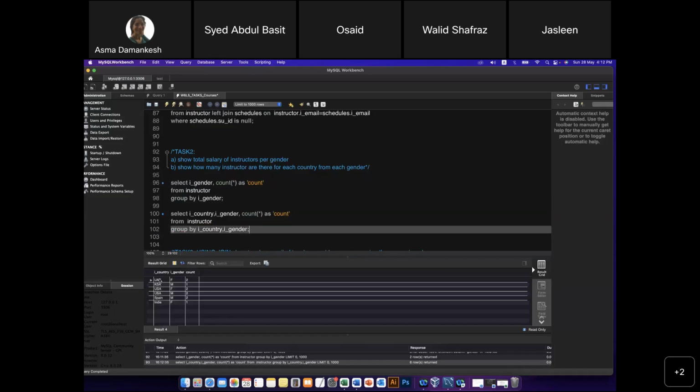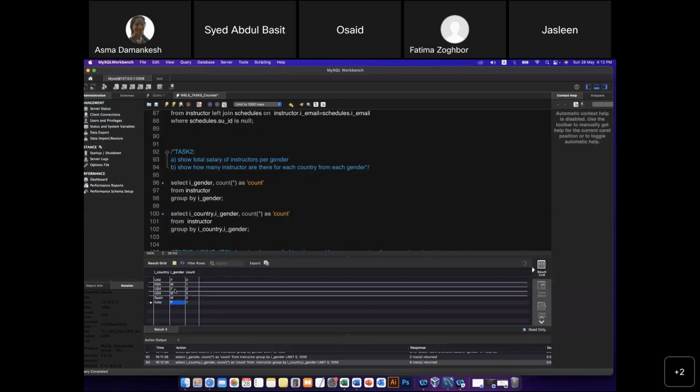So it tells me in UAE there are only 2 females. In KSA there is only male. In USA we have both male and female, 2 for each. In Spain we only have males. In India we only have female. Okay, that's what it means. It first groups by this and then by that.